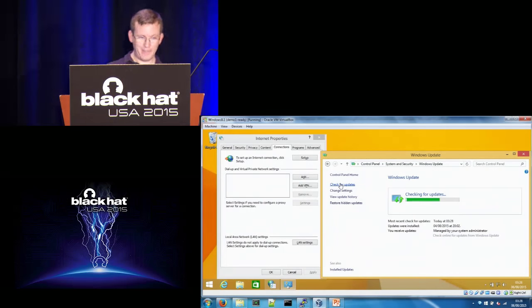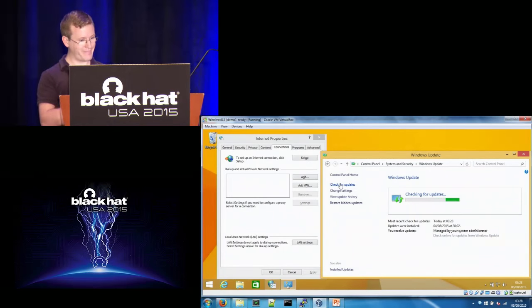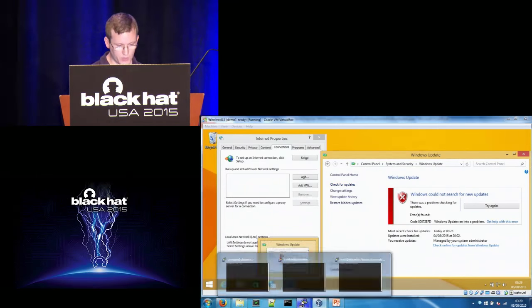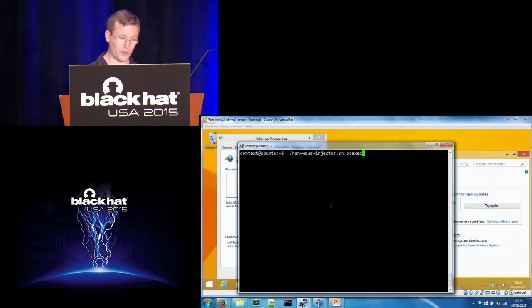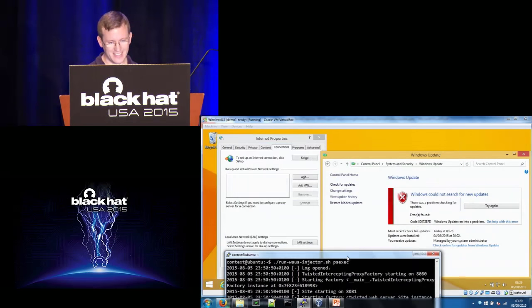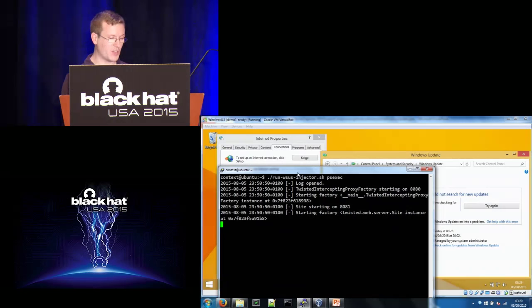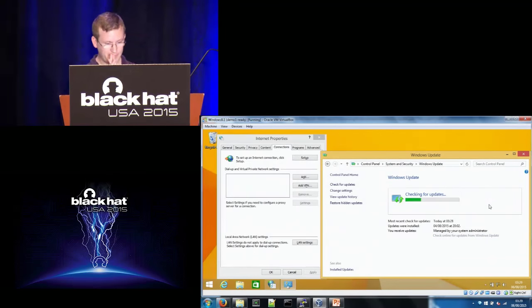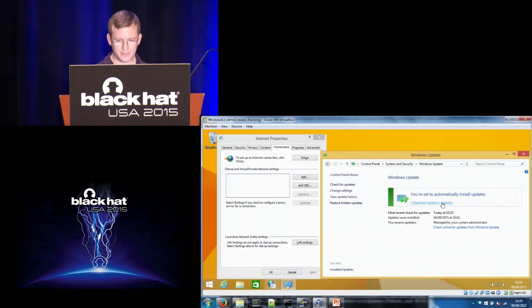So if we check for updates again, hopefully. I spent a long time. Oh, that's because I forgot to run my proxy. Right, so let's run my proxy. Yeah, so this is basically a Python script, it's about 200 lines. It's very basic. It just modifies the necessary request, injects a bit of XML, and let's try it again. Yep, we've got an update.